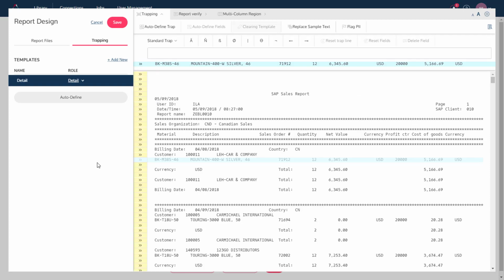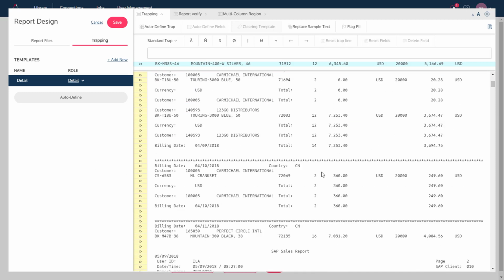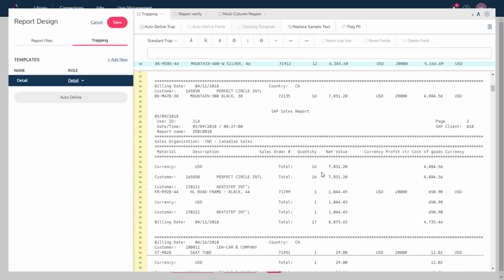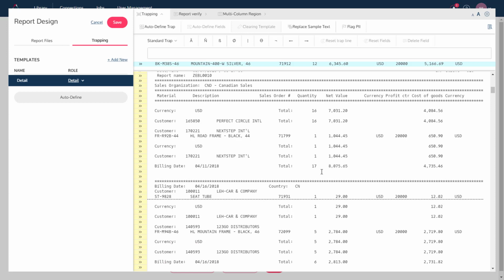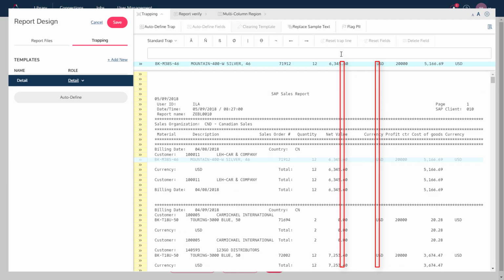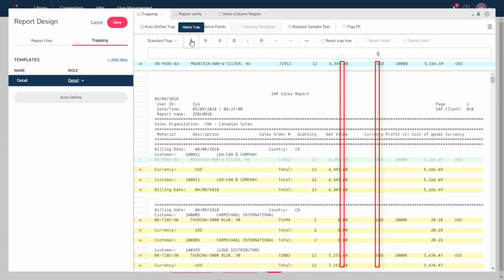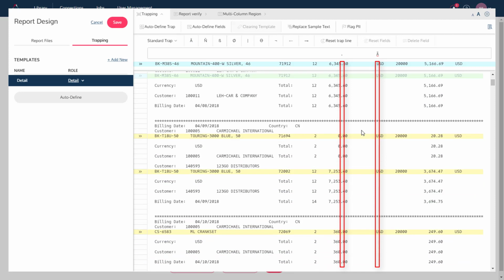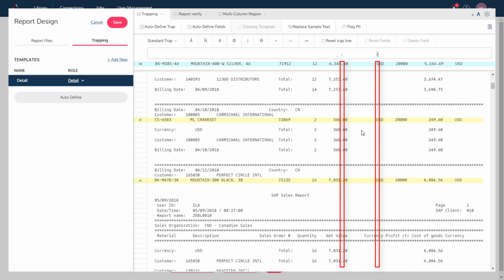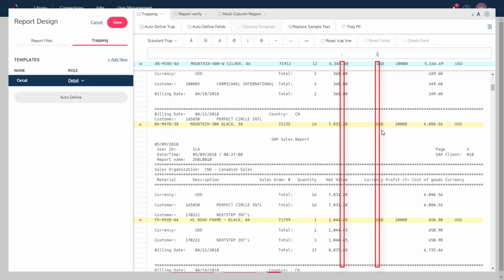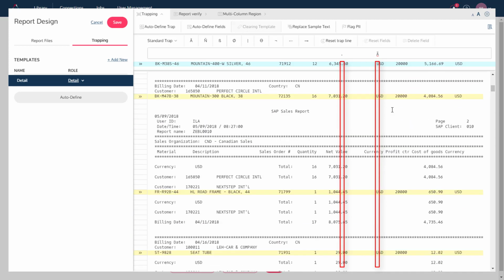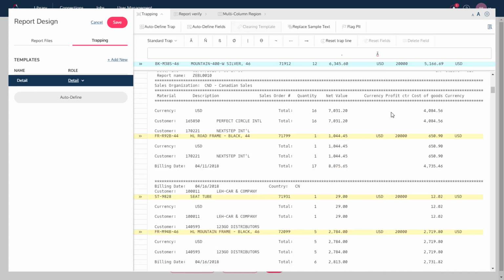Next, we have to set traps that will identify the lines to be captured. Scrolling through the report, it appears that the detail lines always have a decimal point here and the currency value here. So let's put a decimal point here and an alpha trap here. Now notice the highlighted lines. These all have a decimal point and a character at these positions. These are the detail lines that will be captured.